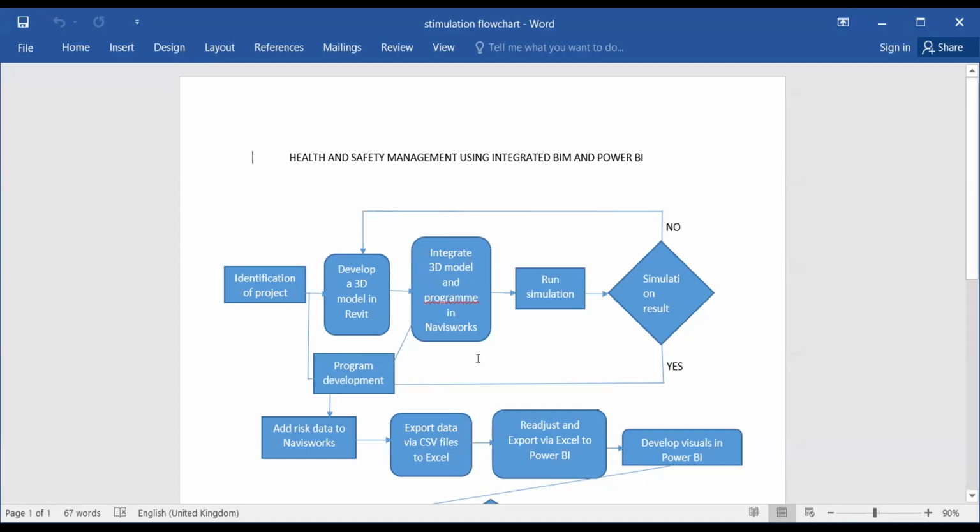I will take you through my simulation flowchart. From my flowchart, we first identify the project. For the purpose of the simulation, the project is a 4-bedroom duplex, developed in Revit, and the 3D model is developed in Revit. From the Revit 3D model, we integrate the 3D into Navisworks, where the program of work will be developed. From Navisworks, we are able to integrate our risk data.